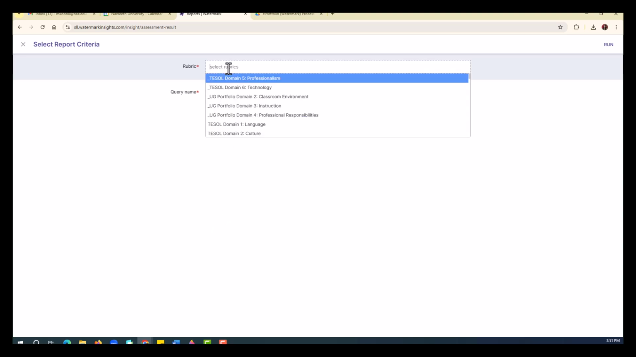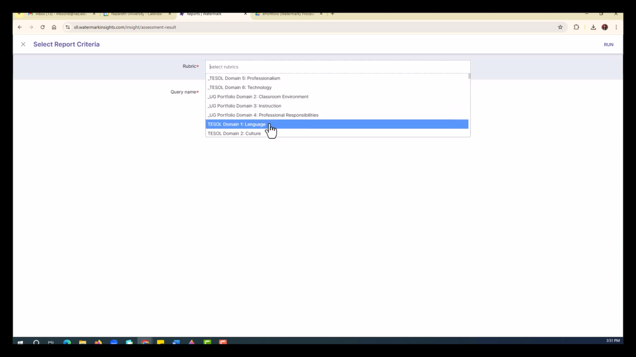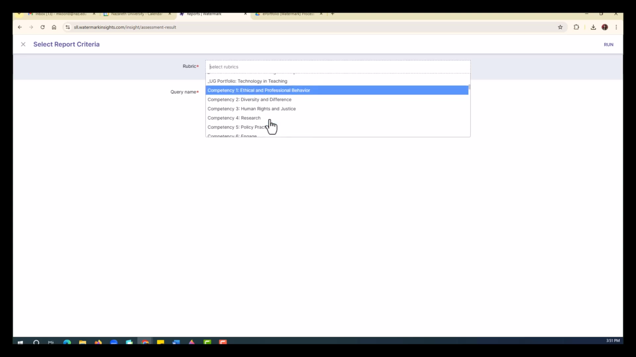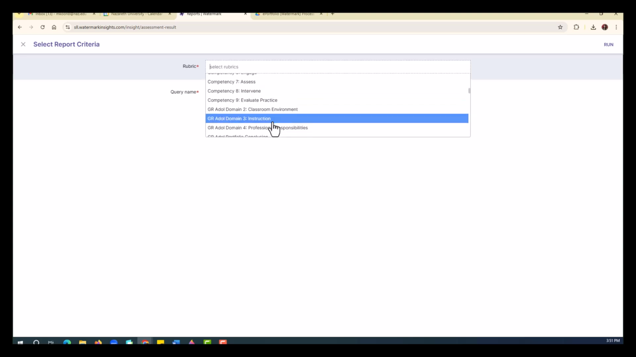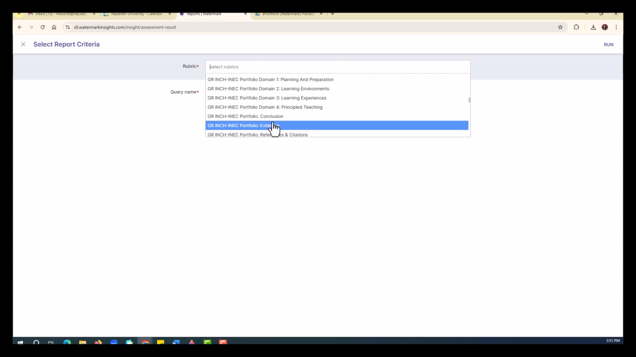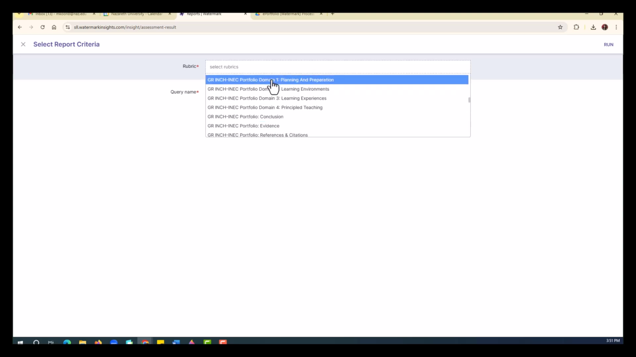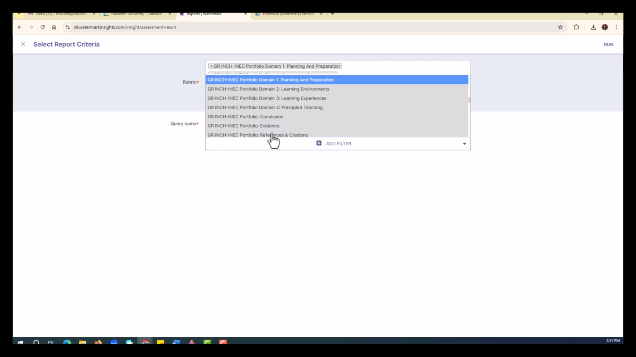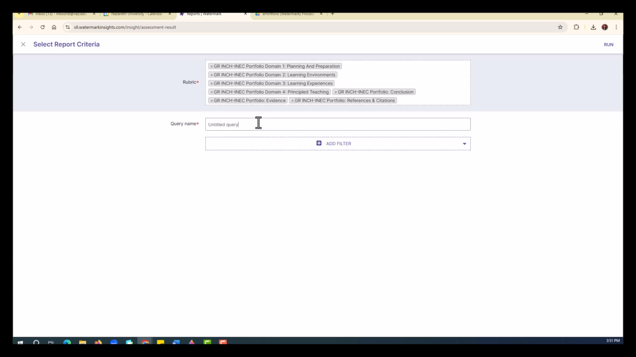In this particular example, I have a rubric set up for specific domains that students were assessed on for a particular course. I'm going to select each of those criteria or domains. Sometimes you'll only need to select one rubric depending on how you've organized that information as a rubric. I can give my report a name, or my query a name.